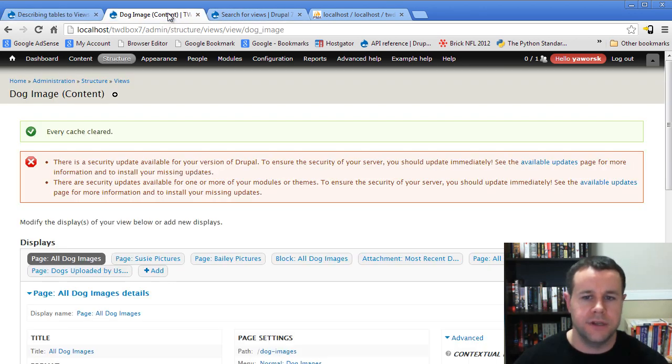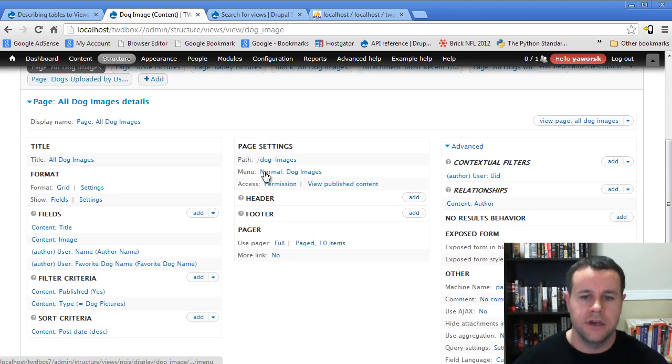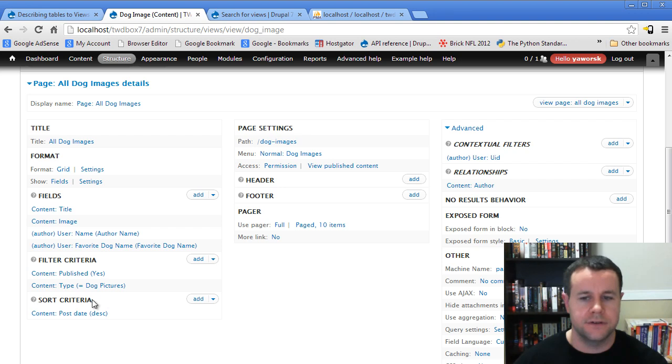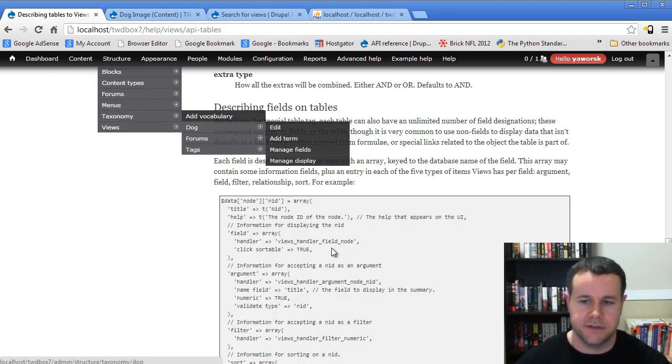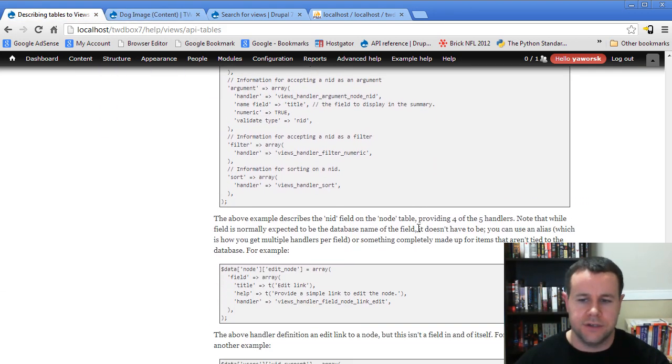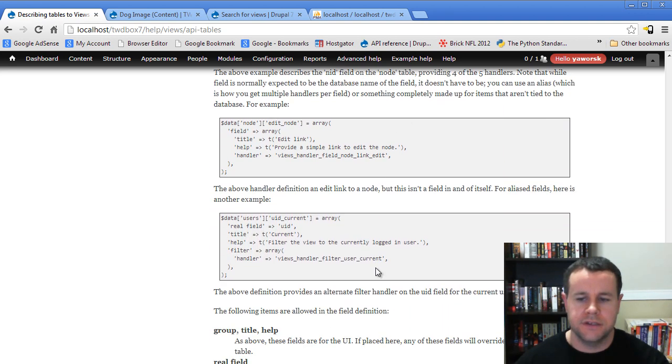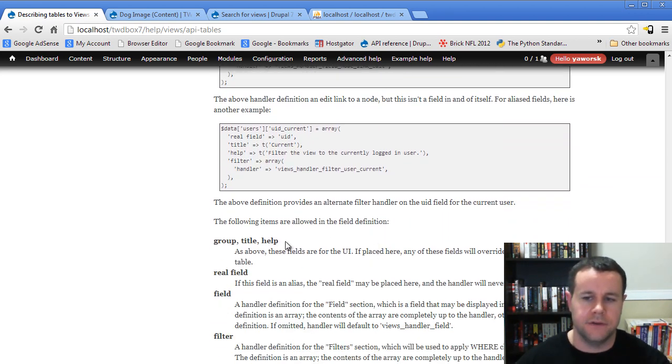And this should all be pretty intuitive because when you look at the views here, you'll see that we've got fields, filters, sort, contextual filters, and relationships. So if we're ever trying to leverage those, we've got to define them for views. So it makes some sense there. Before we actually do that, there's a few things that you can define for every field, which is a good idea. And those are the group, the title, and the help.